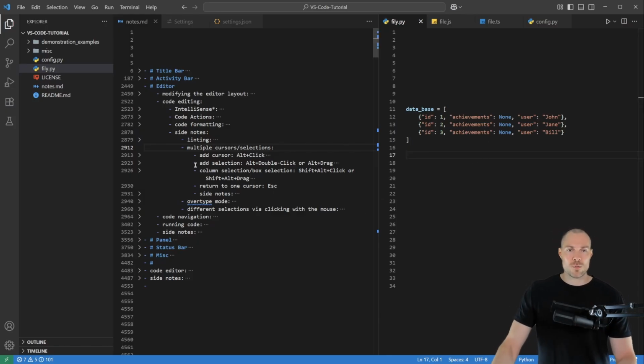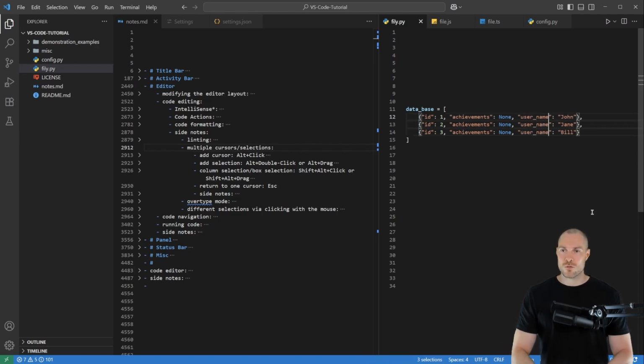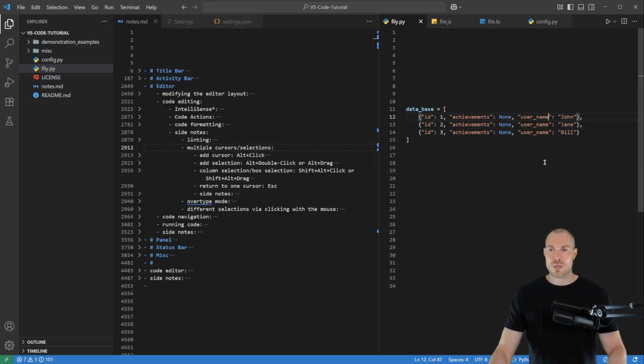Then the other option here is to add a selection, and you can do that via Alt plus double click or Alt and drag. So for example, let's say we want to rename the user to username. Then we can select this first user, and then we can add these other users by holding Alt and then dragging or double clicking. So now let's rename this to username. So that's adding a selection.